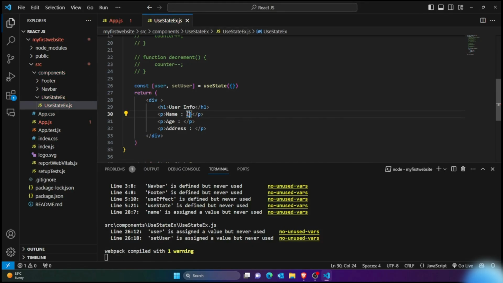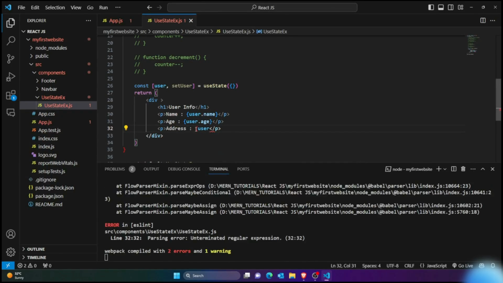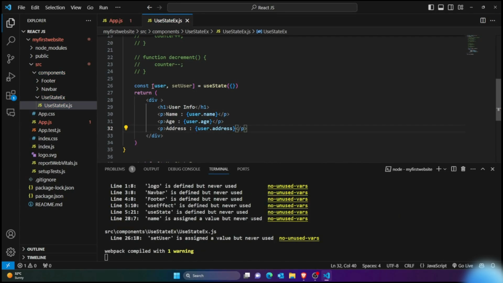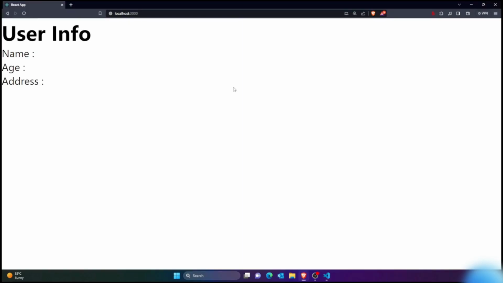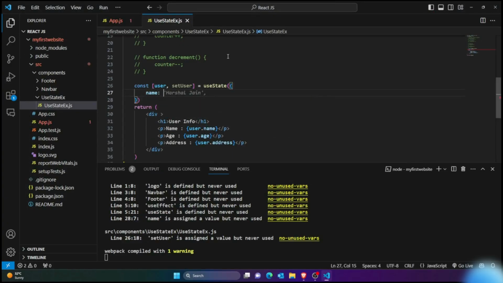So right now if I provide things like user.name, similarly user.age, and similarly user.address, you can see this time user is acting not as a normal variable, it is acting as an object. Right now if you see your page it's empty, but suppose I say name is Harshal Jain, you would see your name is actually here. So now it acts as an object. That's what you are doing here.